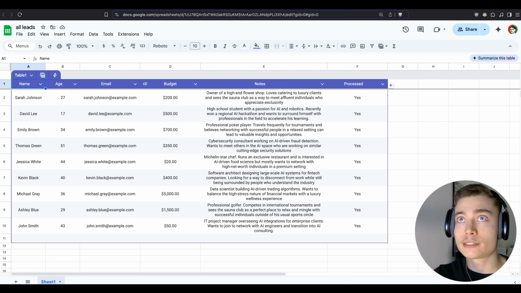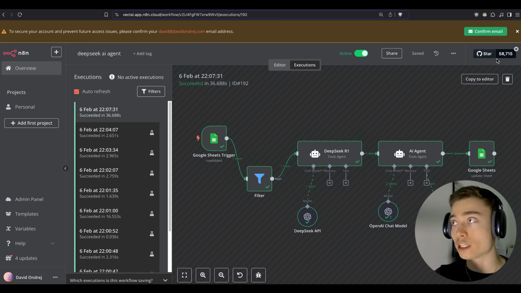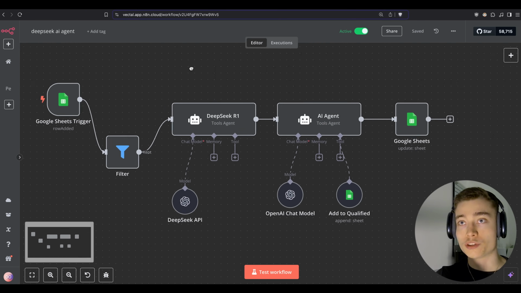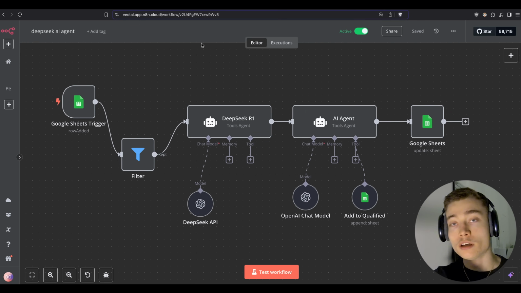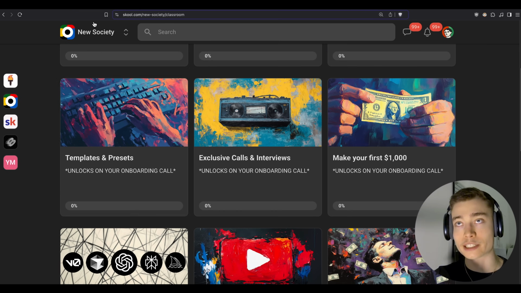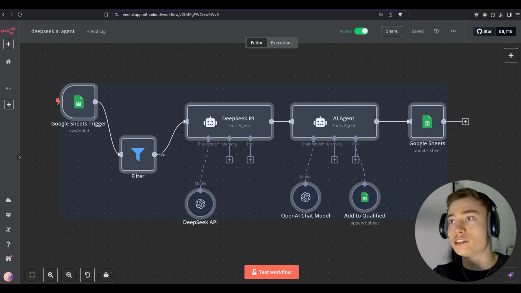But yeah, this is a very useful AI agent that can be adapted in many different ways. And hopefully you've watched until the end and actually made it happen. If you did, this is going to be in the new society. So I'm going to export this as a JSON file, and I'm going to put the entire automation into the classroom in the templates and preset sections. That way you can literally copy paste this whole thing and use it in your own business for your own life.